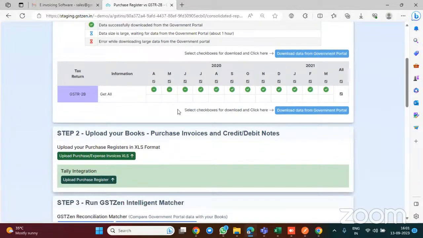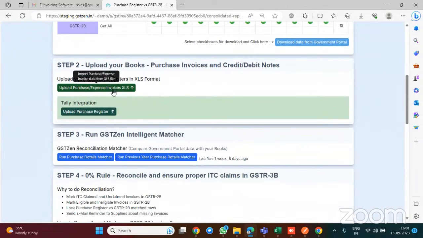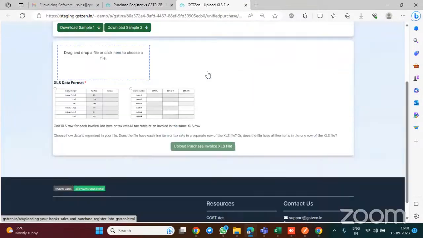If I have already downloaded 2B, there's no need to download again, as this is a static report. If it is 2A, you can download multiple times, as it is dynamic and changes constantly. 2B is static, so once it is downloaded, there's no need to download again. The next step is to upload the purchase register. I'll just show it in brief as well.